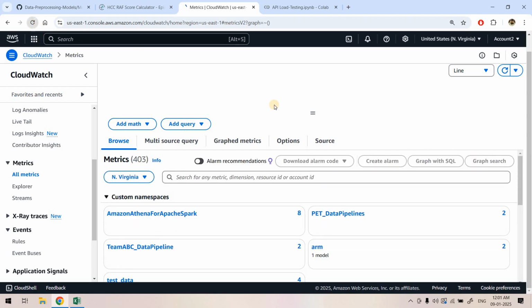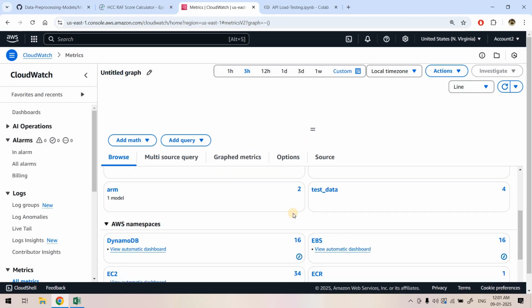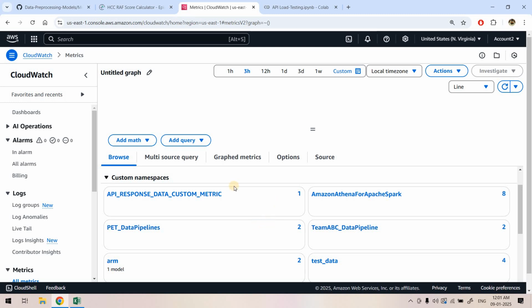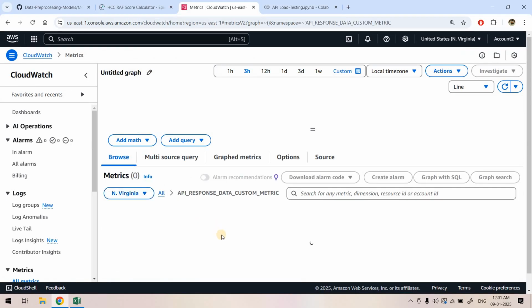So here now if I refresh, we should be able to see a new namespace with the name we have configured. And if I scroll below, you will be able to see API response data custom metric. This one was earlier not available. But now this custom namespace is available due to our code run, right? I will go inside this and here you will see a metric with no dimension because we have not provided any dimension, so it is not showing any dimension. As of now, only one metric is there.